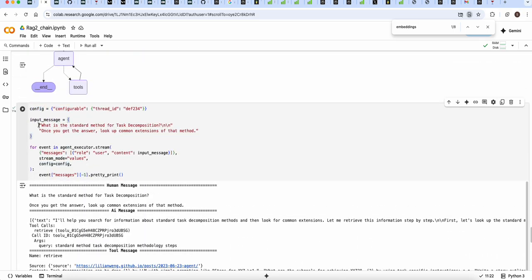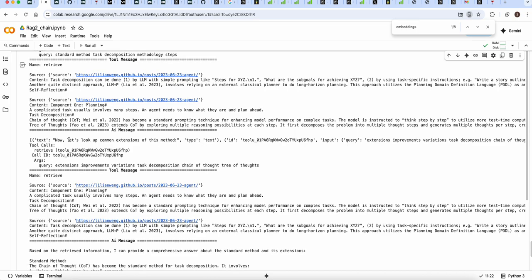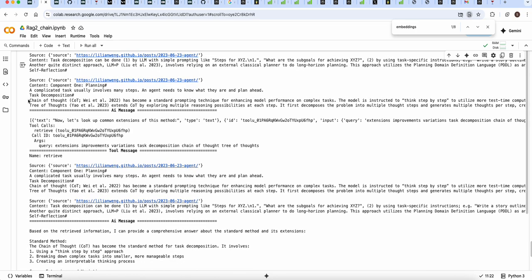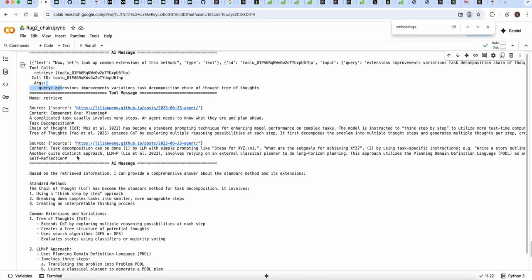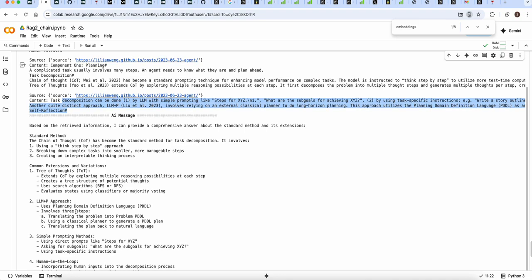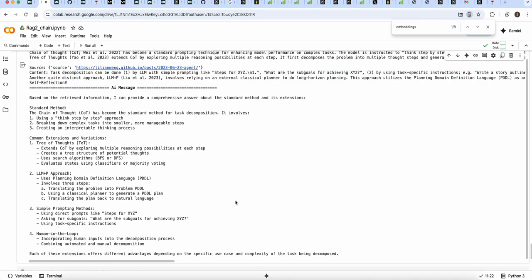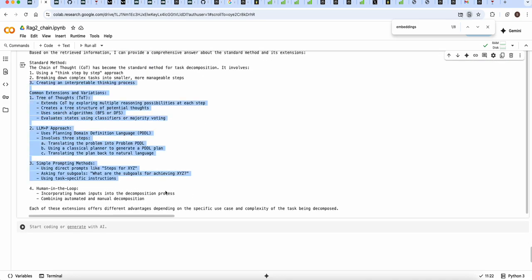If you see here, we asked two questions: what is the standard method for task decomposition, and once you get the answer, look up common extensions of the method. So that's what we are doing here. This is the first question, and then the AI message, and the tool for the second question, and the AI message at the end of it. This is the response you get for the user. This is the generation step, by the way.